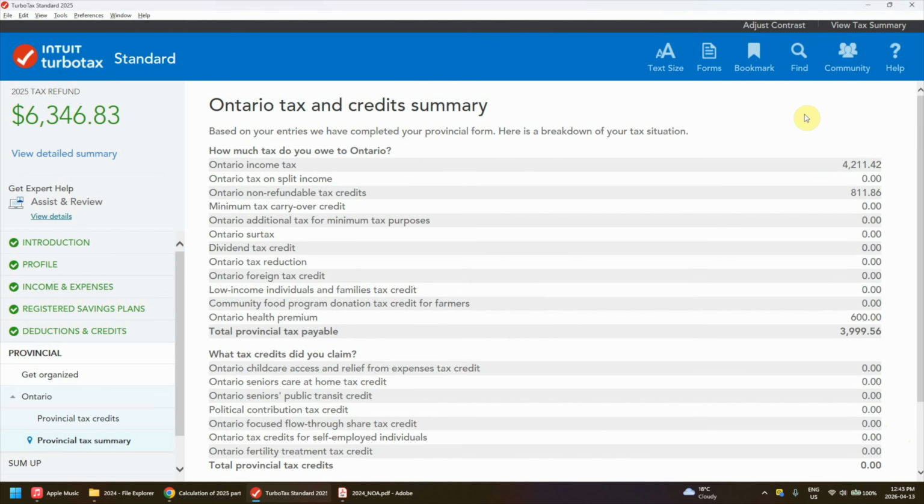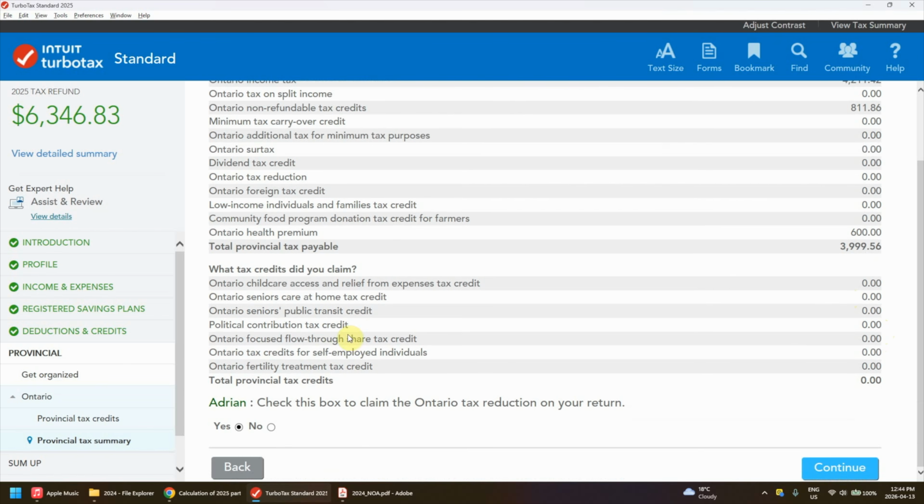Here is a breakdown of my provincial taxes. Remember, federal taxes make up the vast majority, but in Ontario, I'm paying around $4,200 in taxes. I'm claiming about $800 in tax credits. And for the Ontario Provincial Healthcare Program, OHIP, I'm paying about $600 into it. Down at the bottom are all the provincial tax credits. I'm not eligible for them, but if you are, please take advantage of that money.